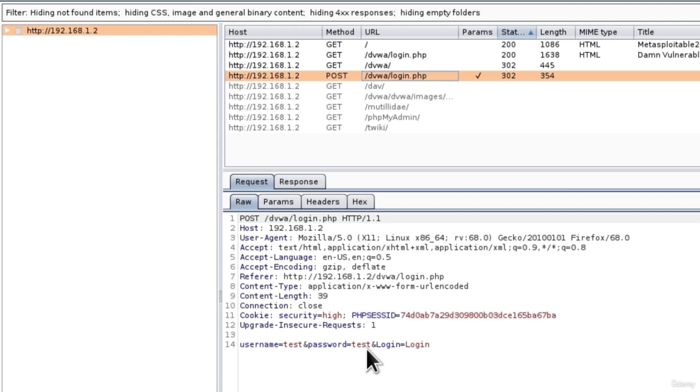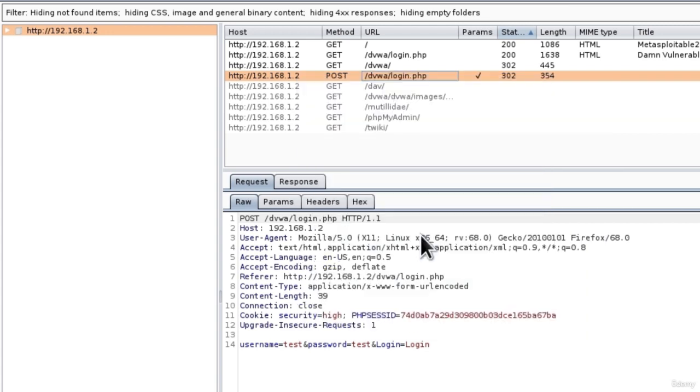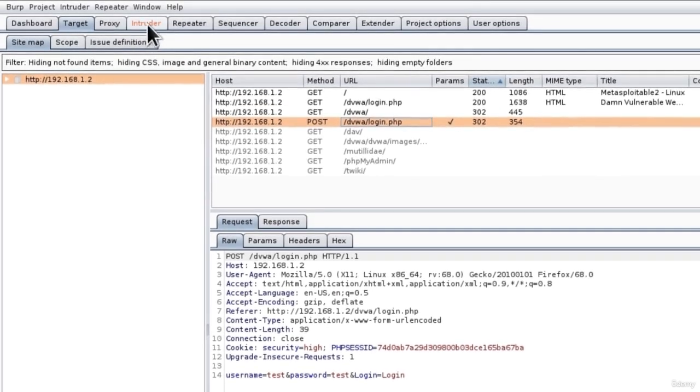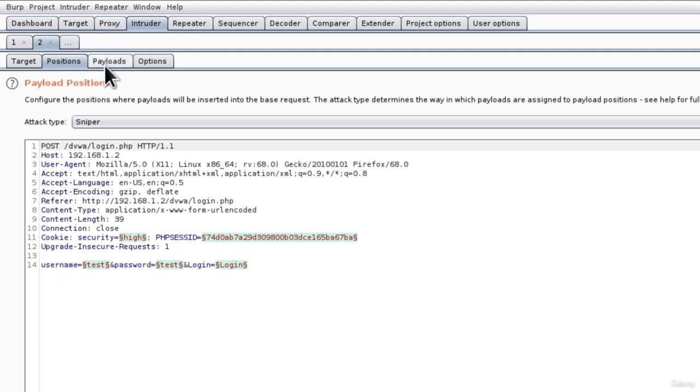Now, in order to perform the brute forcing attack, we first want to right click on this packet, which we used to send our username and password, and send it to Intruder. Click on that and you will see this Intruder tab light up. Navigate to the Intruder, and here there are some options that we want to set before being able to brute force a web page. Under the target tab, there is nothing that we want to change. Let us just move on to the positions tab.